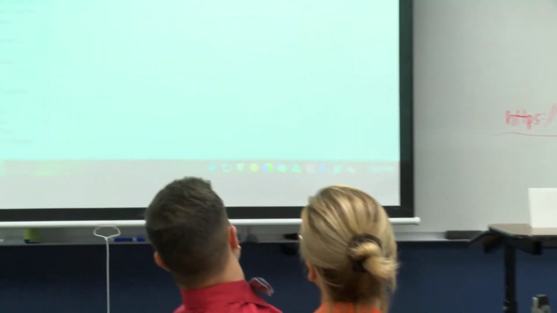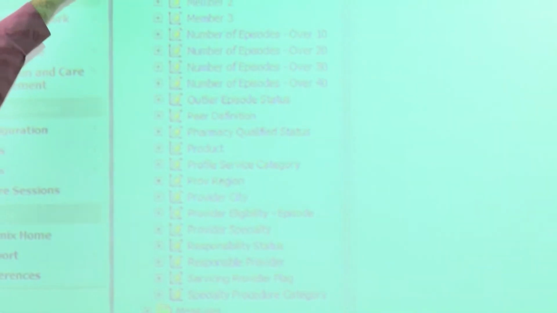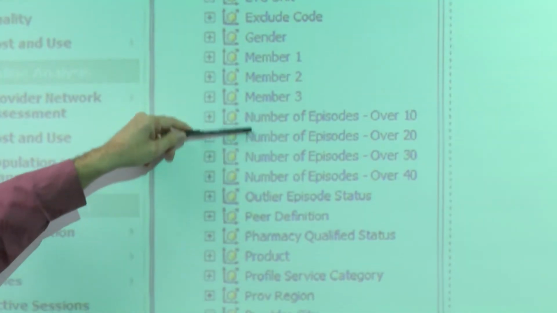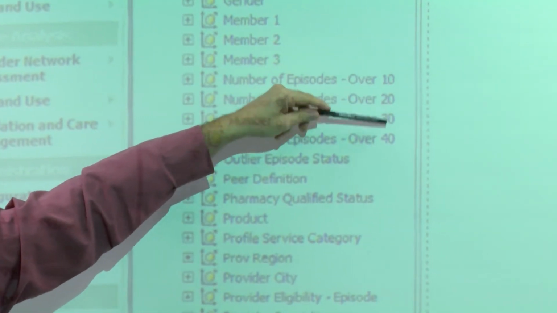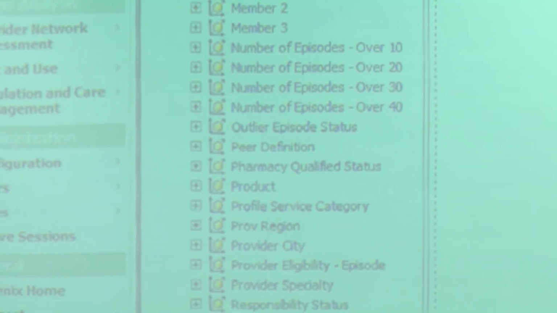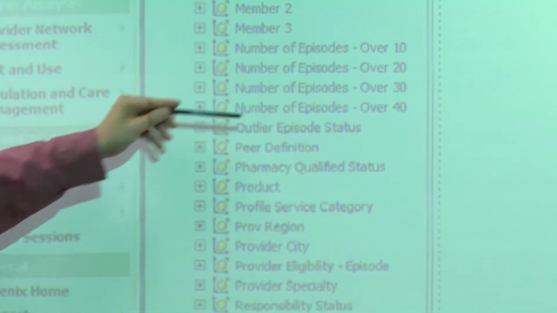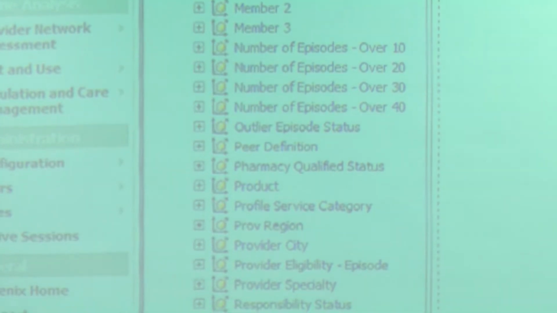You have an employer cut at episode end quarter. You've got your ETGs, your exclude code, your genders, number of episodes. Now, why is this important, number of episodes over 10, 20, 30, and 40? If you're comparing physicians, well, 10 episodes isn't very much, right? So I'd be definitely going for over 30 in this particular case.